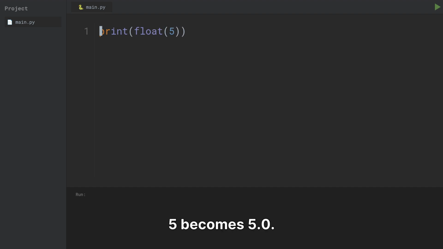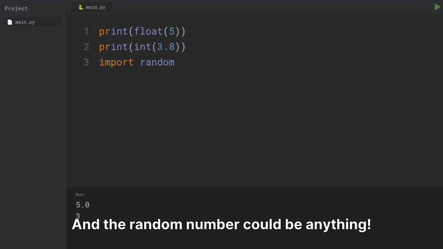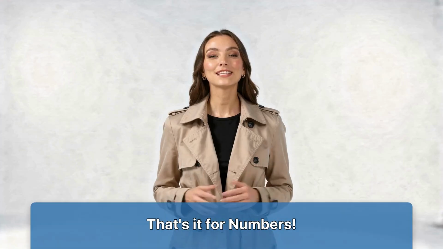Did you get it? 5 becomes 5.0, 3.8 becomes 3, and the random number could be anything. Great job. That's it for numbers.